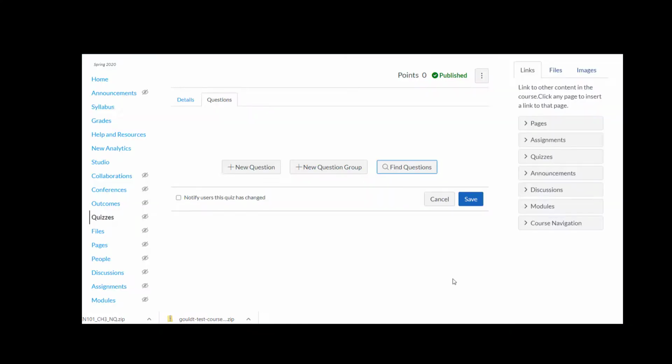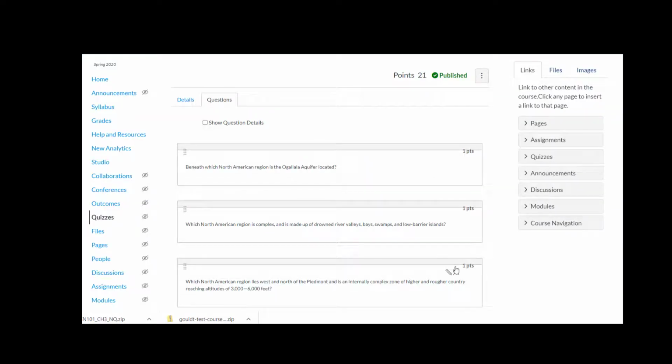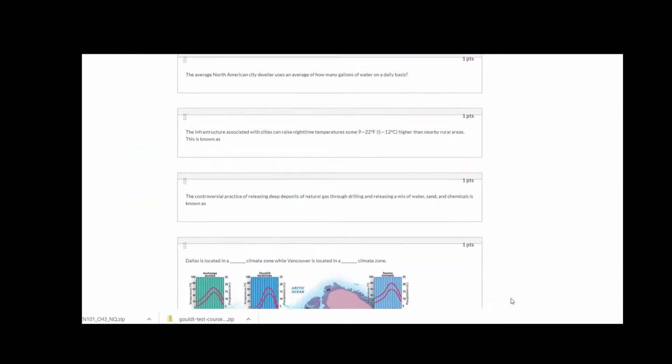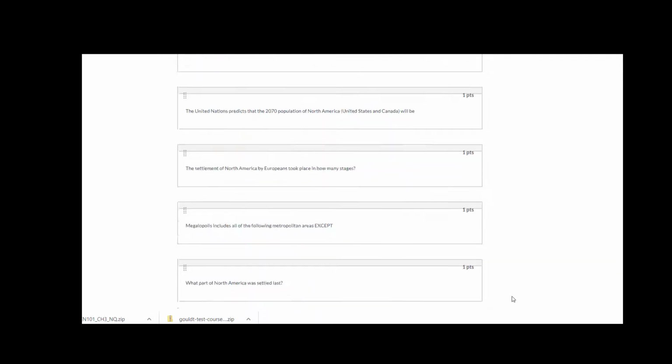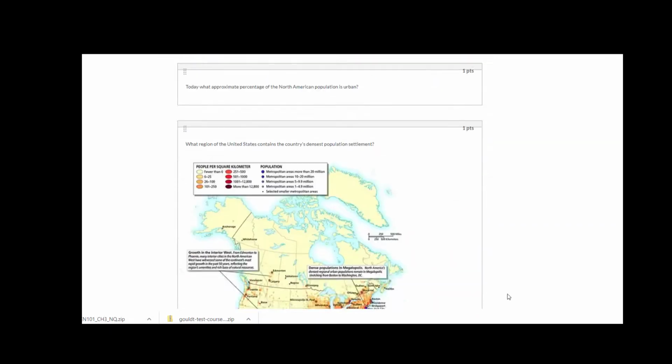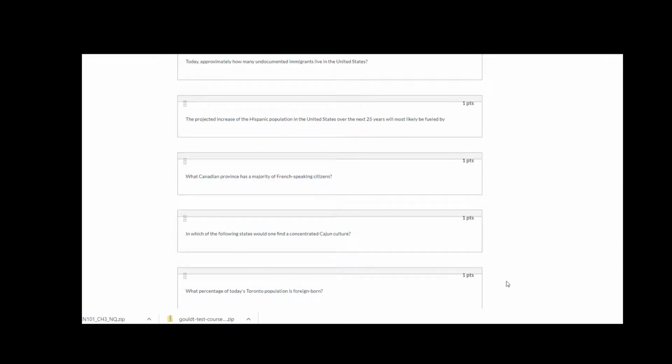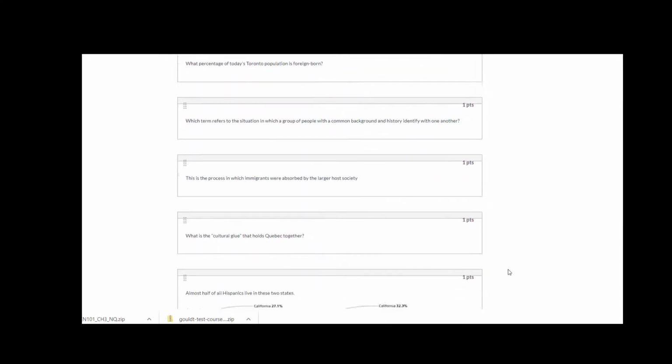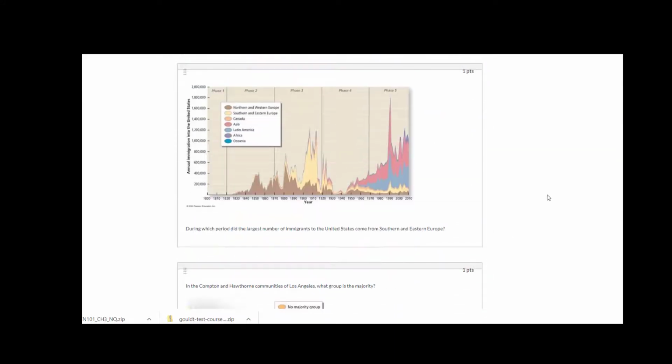Now, once those questions have been added into this test, so I've removed the link and added the questions, then I need to export this test. The reason I'm doing that is because I need a QTI file, and the only way to get that is to export a test.